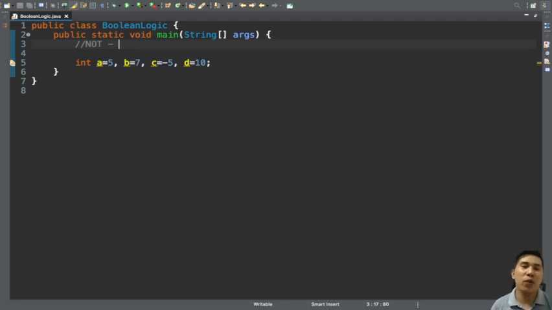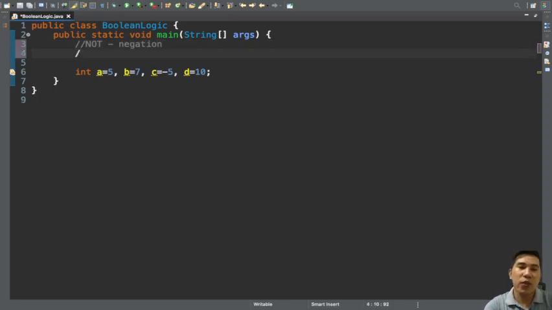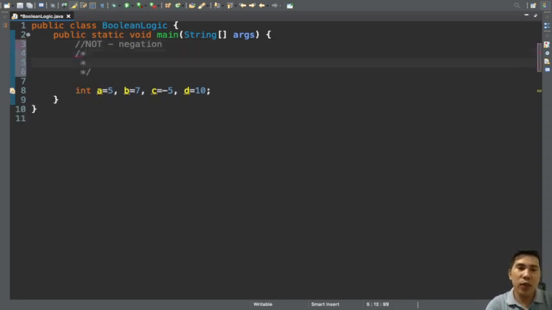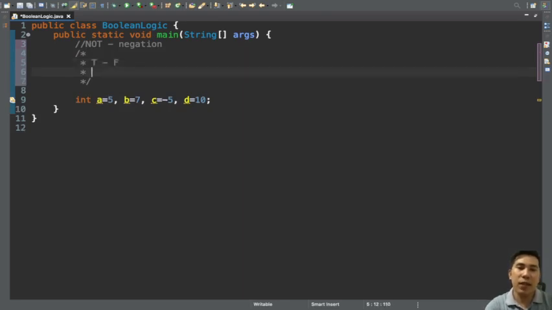So this time I'm going to demonstrate to you the not logical operator. The not logical operator is actually a negation operator, meaning the value or the expression it is going to evaluate, if it's not true, then therefore it is false. And if it is not false, then it is true.